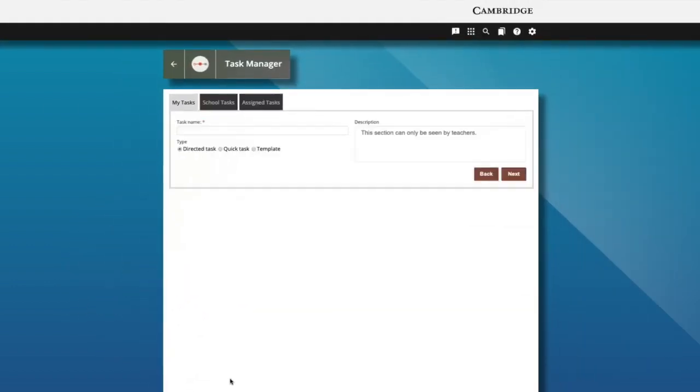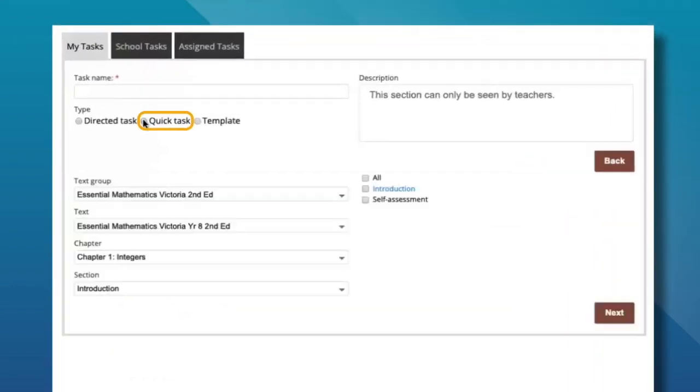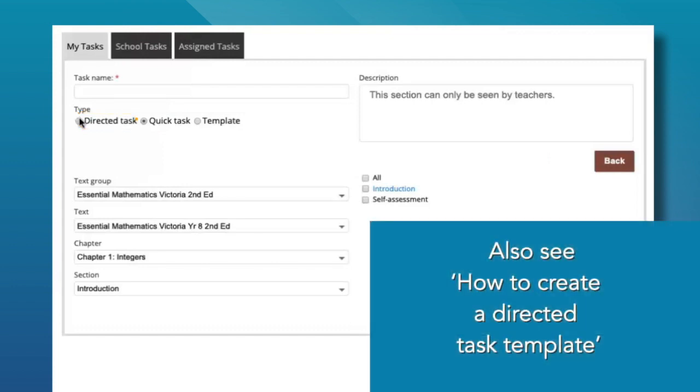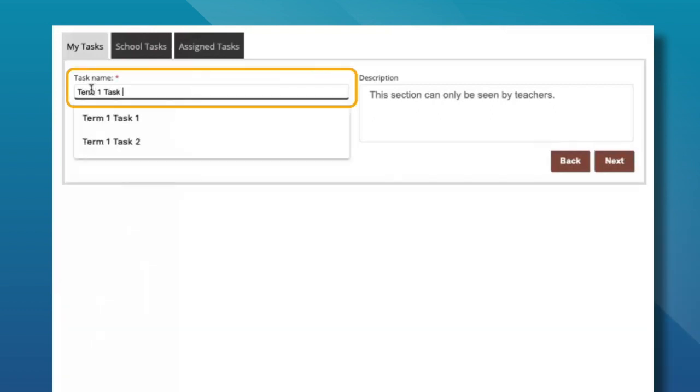Choose to create a quick task where all students complete the same activities, or create a directed task which redirects students on a path appropriate to their results in a measurable activity. Follow these steps to create a directed task. Give the task a name.